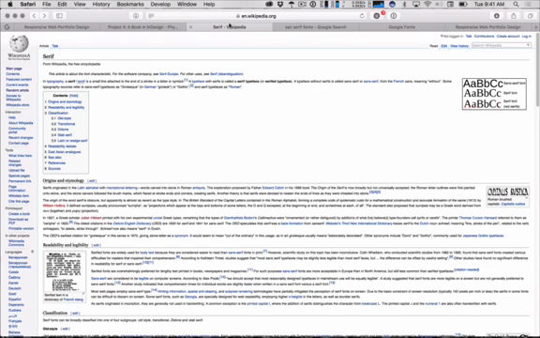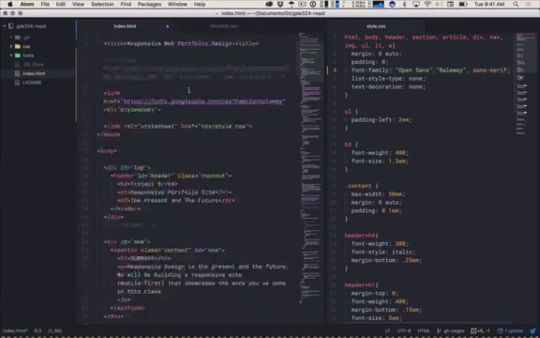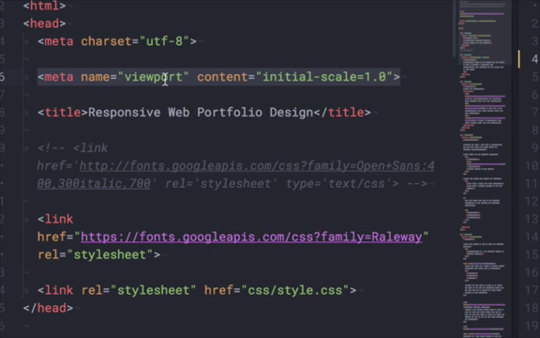Does that make sense to everybody? That's why it looks that way. So what you have to do is tell the browser to always be 100%, and you do that with this meta tag.